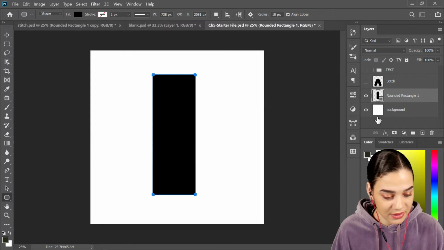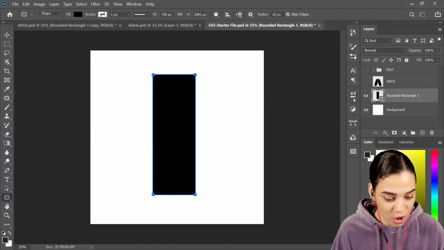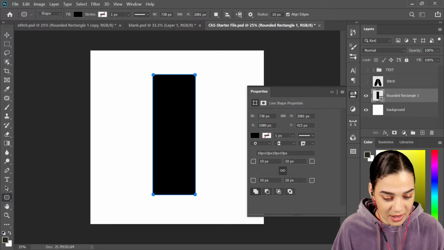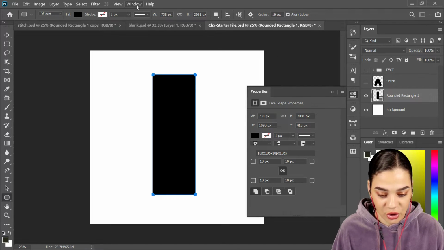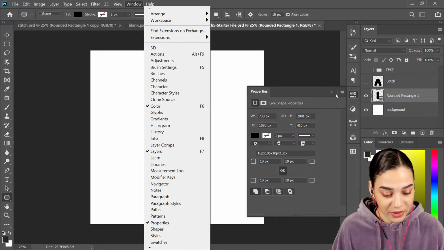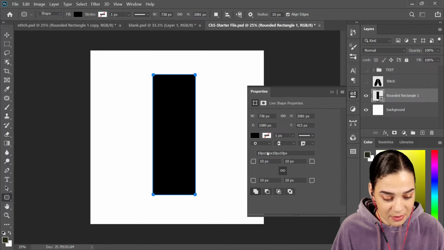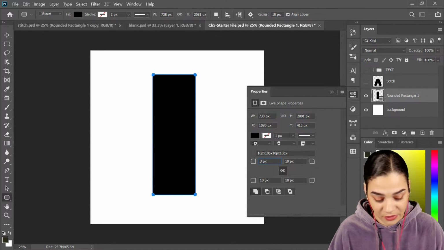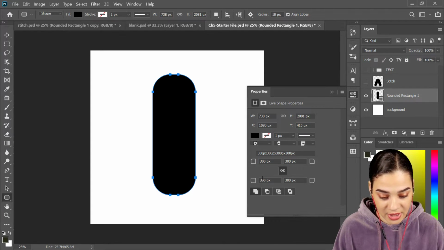And then I'm going to close these. And what I'm going to do here is I'm going to open up our panel. This is the properties panel, which you can access from Window if you don't see it on your desktop already. And I'm going to come in here and I'm going to round these corners a lot. Like I'm going to throw a crazy number in here. And I'm going to say 300.